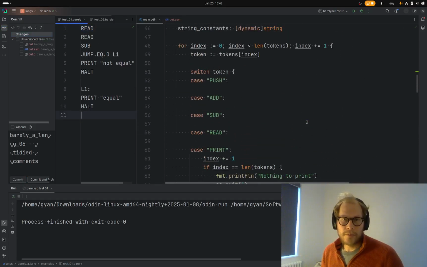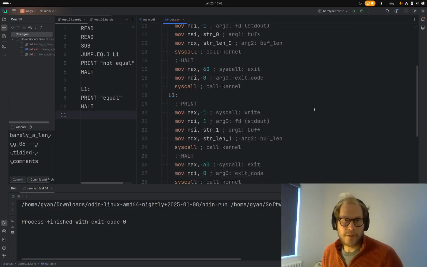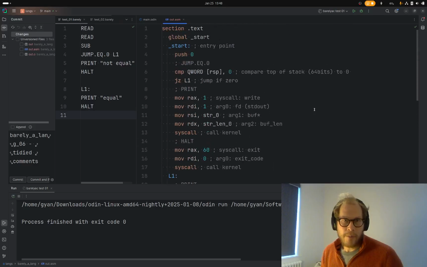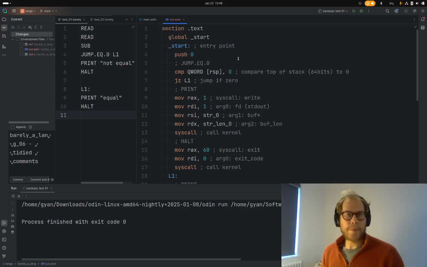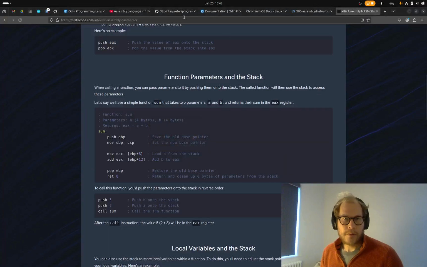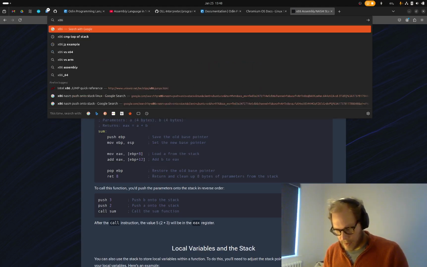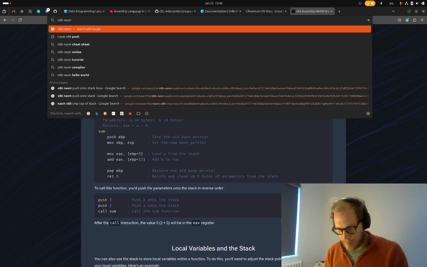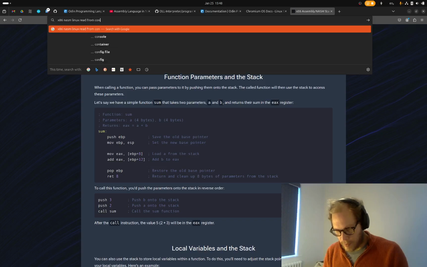Now, read, the dreaded read. I'm really quite happy with how far I've got already, but the dreaded read. Okay, let's go x86 NASM Linux read from console.